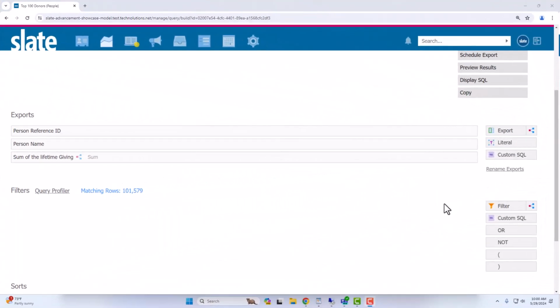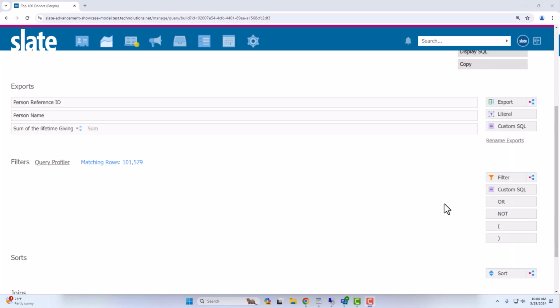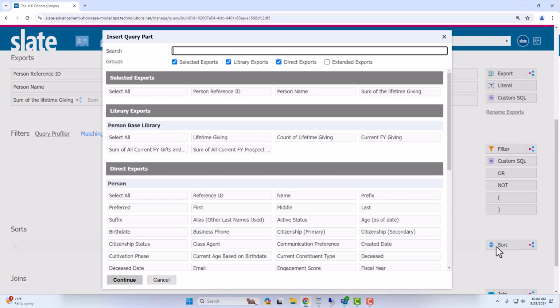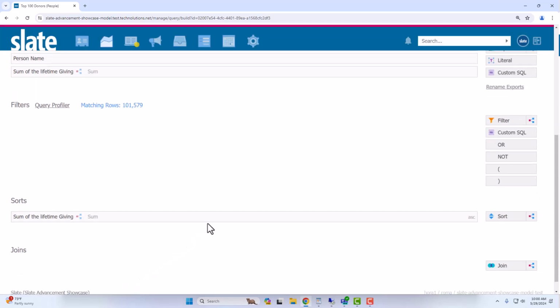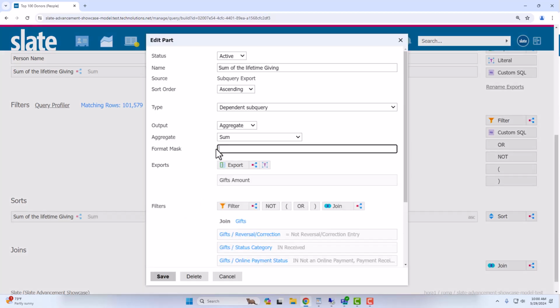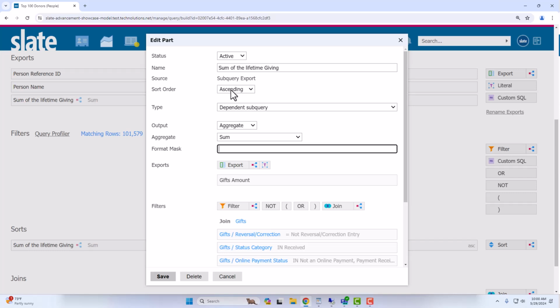With our exports added, we will need to sort our query returns by the sum of the person's lifetime giving. To do this, select the sort below and select from the Selected Export section Sum of Lifetime Giving. Once added, double-click on the sort and remove the format mask. Set the sort order to descending and hit Save.